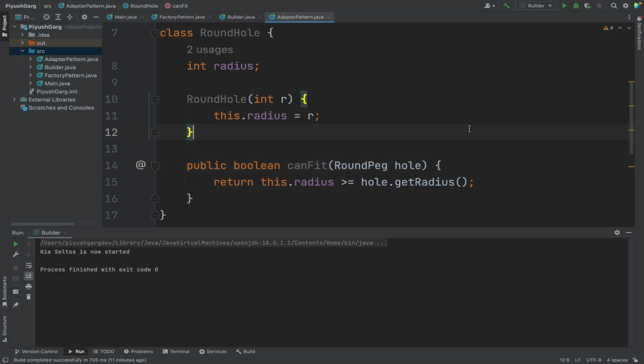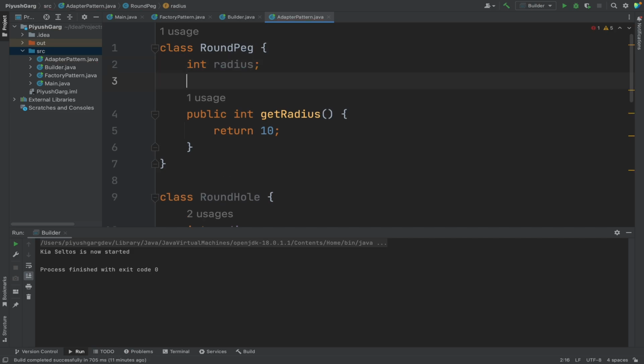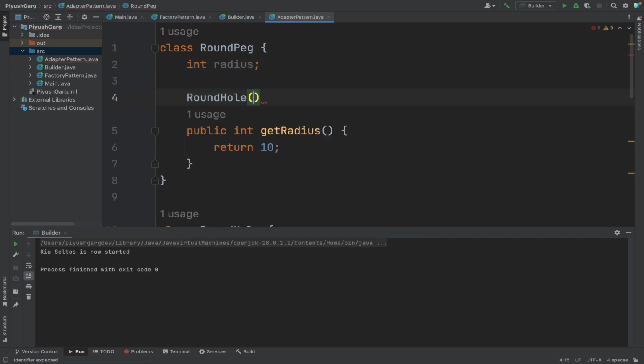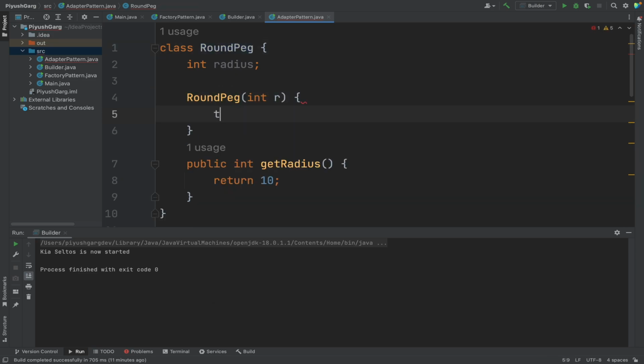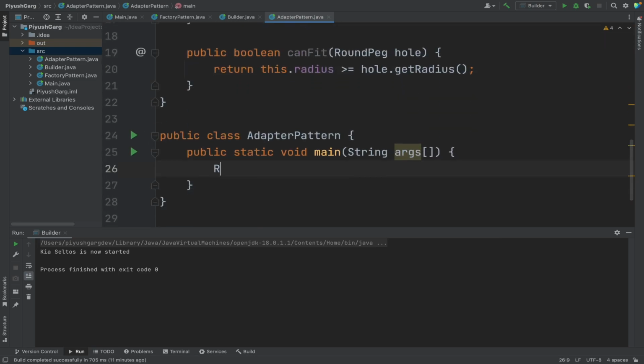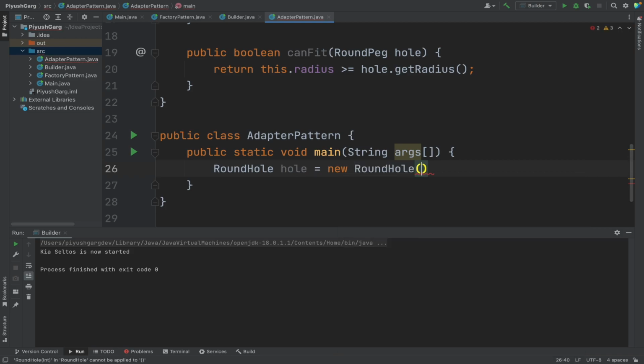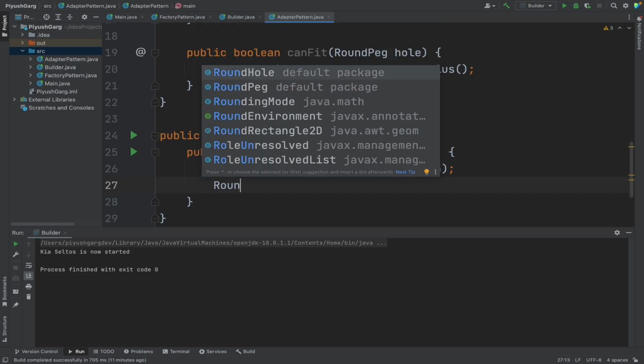Now see what I can do. First let's complete this class. So I'll say int radius, so it has a radius here, and let's make a constructor of RoundPeg with int radius, so this.radius equals r, and we can return this.radius. Yeah, so this is done. Now what I have done so far is that I can have a round hole. This is my hole, a new hole which is of 5 radius, so 5 centimeters let's say. Then I can have a round peg.